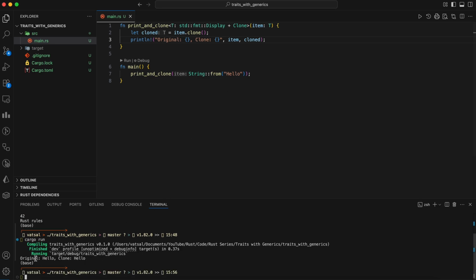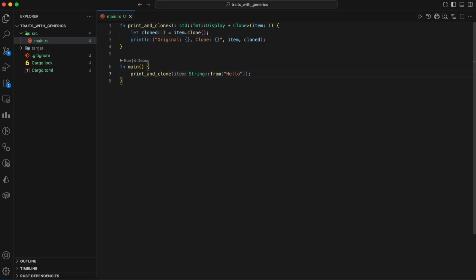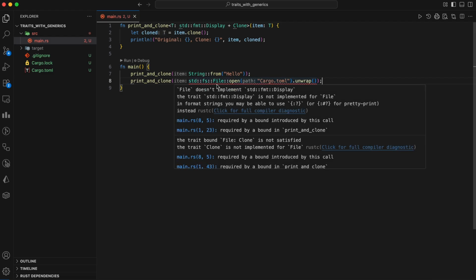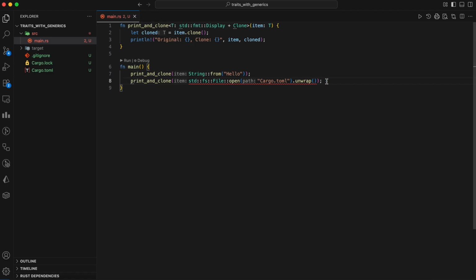Let's try it with a String. This works. It successfully compiles because String implements both Display and Clone. But if you try it with a type that doesn't implement Display or Clone, the compiler's going to catch that. The second call with File will cause a compilation error because File does not implement the Display and Clone traits, thus failing to satisfy the generic function's trait bounds.